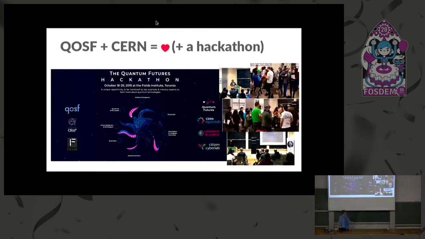And this is a particular example: we teamed up with CERN, the particle accelerator in Geneva, and we ran a Toronto version of their hackathon at the same time. It's called the Quantum Futures Hackathon, and we had a lot of cool projects that came out of that, including Thomas and Kelly, who made the Block It game that they were presenting earlier today.